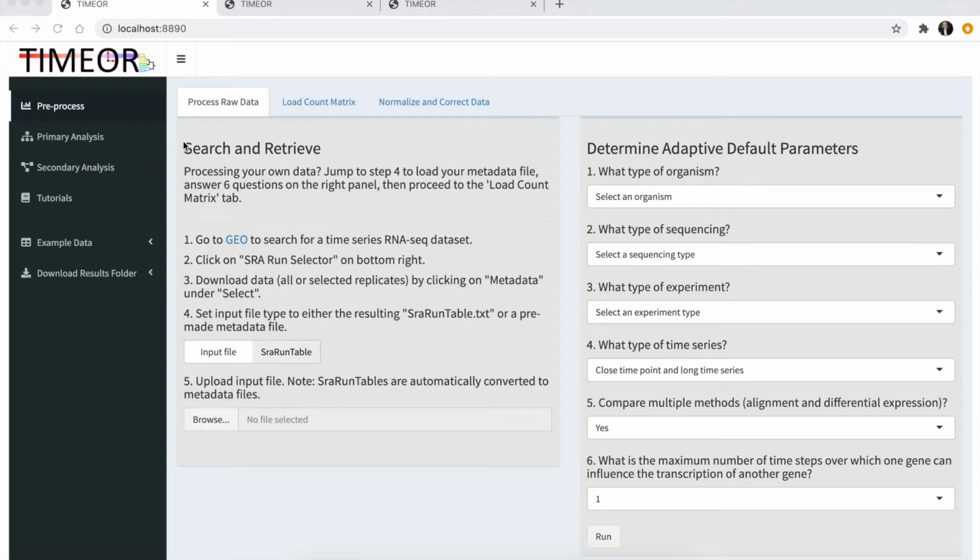So as I said, the first step is to load your raw data, and this can be in the form of either a metadata file directly and then a count matrix, or the SRA run table that you'd get from going to Geo, and this will be constructed into a metadata file, and then all of those FASTQ files that are in this SRA run table will be downloaded for the user.